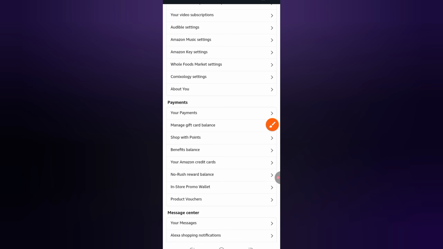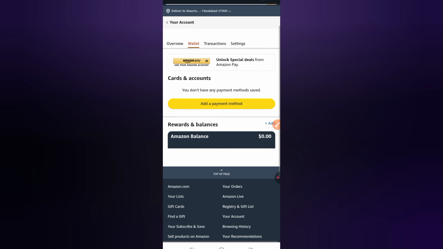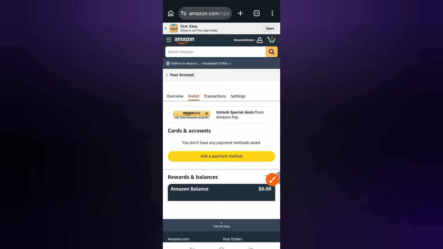Step 3. Turn off one-click ordering. Here you'll see your default payment method and one-click status. Tap on Disable One-Click Ordering. Confirm your choice. Alternative method, if you don't see the option in the app, open Amazon in your browser.